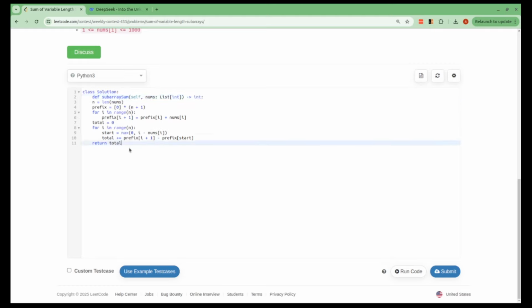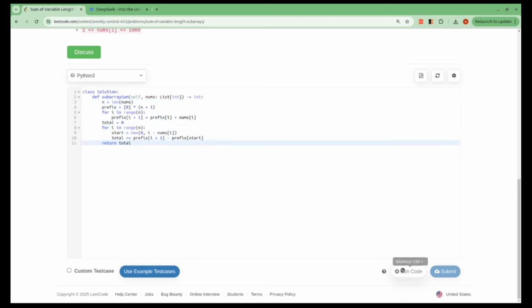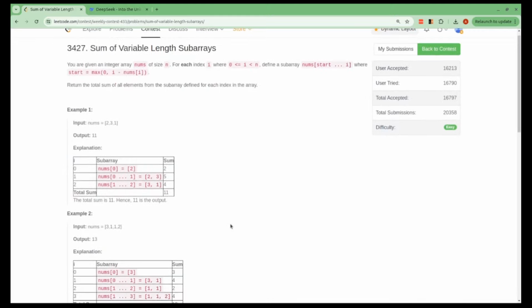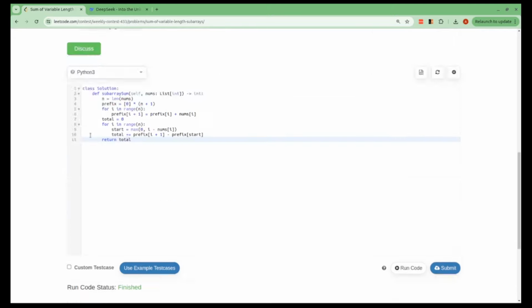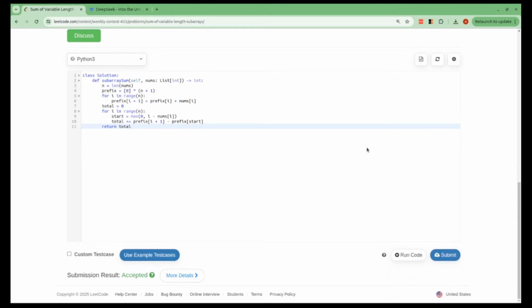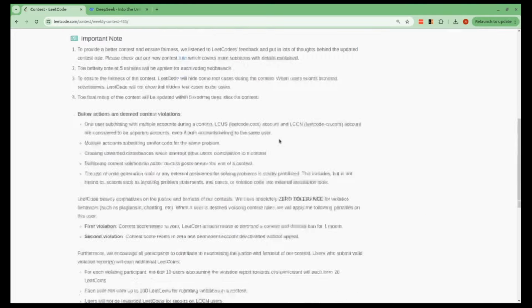Okay, we'll just do this. Yeah. Now we'll run this code. We'll see. Our answer is 11 and it's supposed to be 11. So I think we are good to go. We'll just submit this code. You can see it's accepted. So that's the first question. You can say, yeah, the first question, even ChatGPT can solve. So we'll go to the second question.